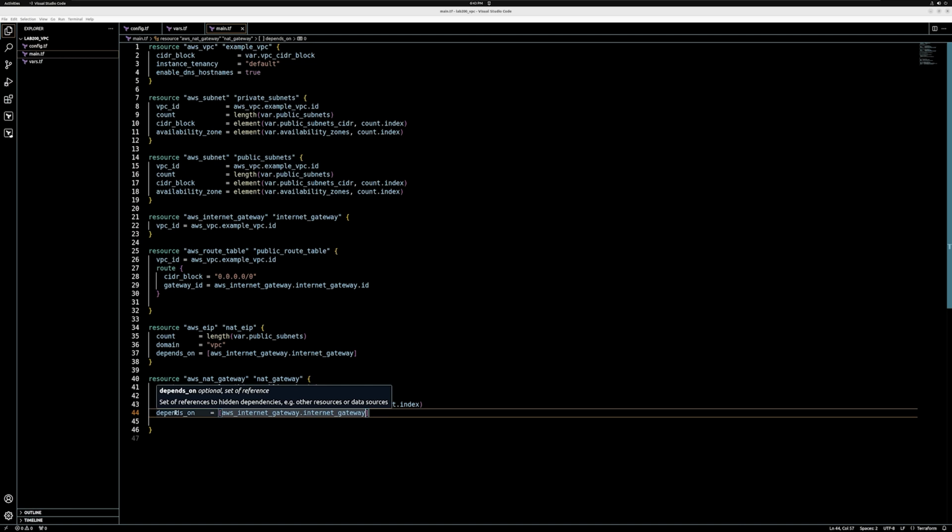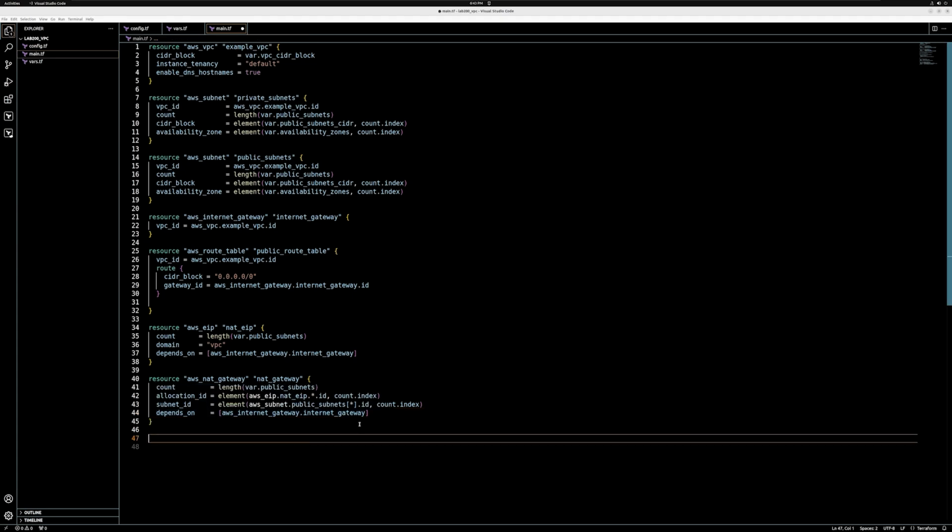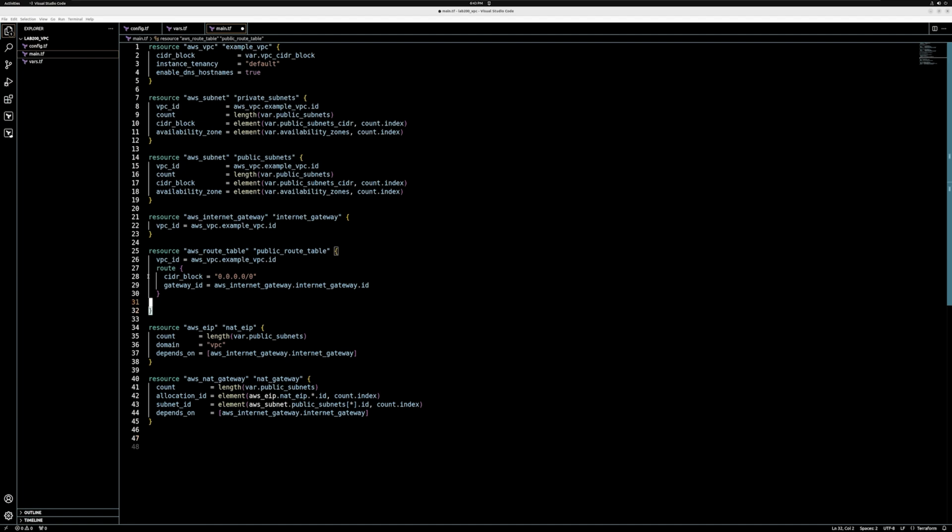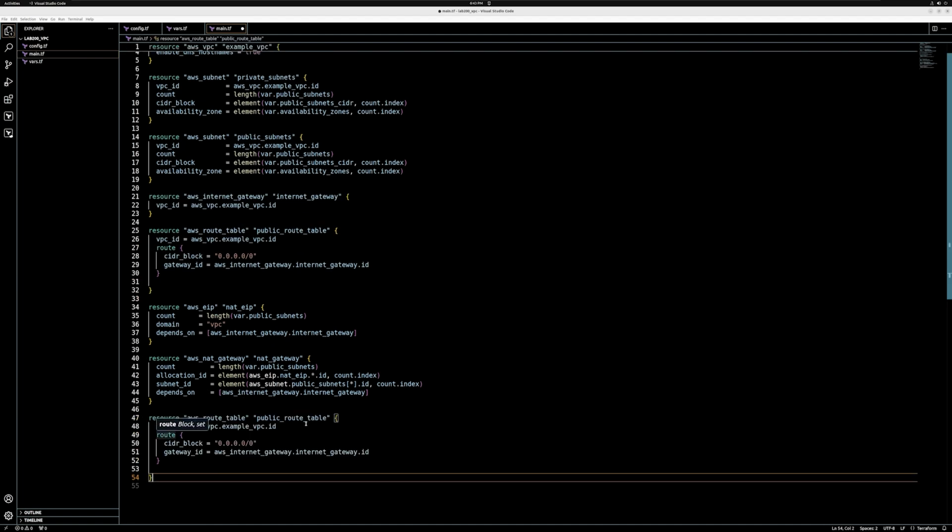Finally, we have depends-on argument, which ensures that the internet gateway is fully created before the NAT gateways are set up. This dependency is needed because the NAT gateway requires the internet gateway to route traffic to the internet. Now let's continue on to setting up the private route table. Let's copy this block that we already have, and we will simply reuse it.